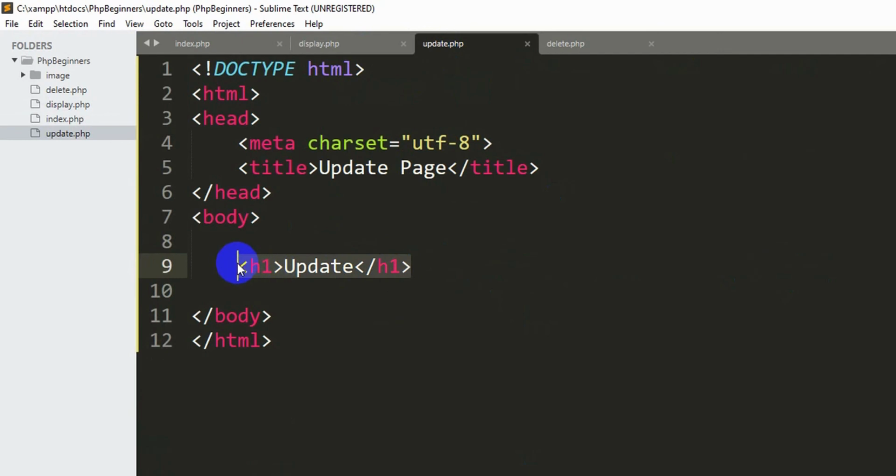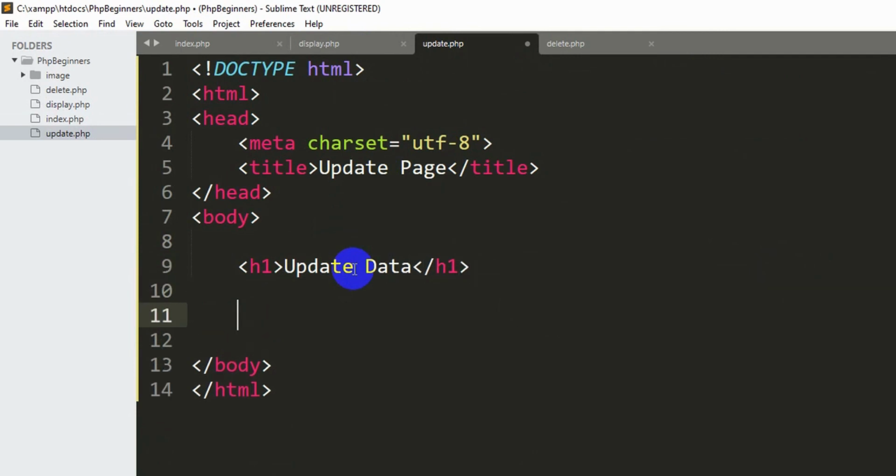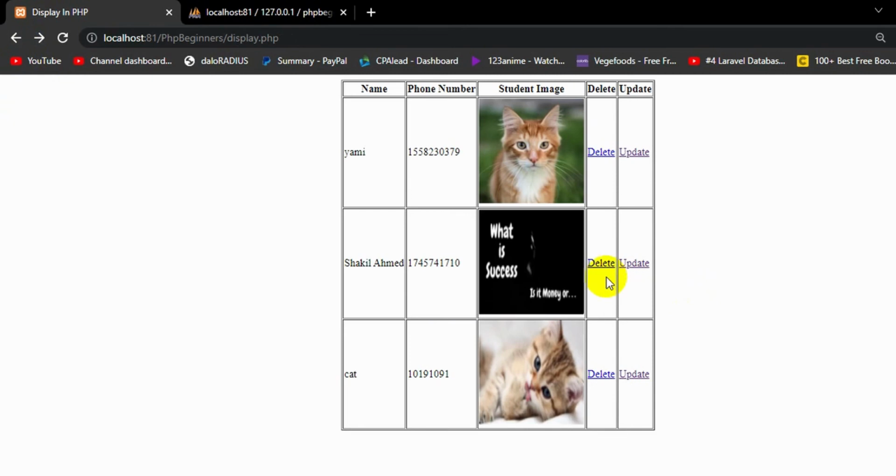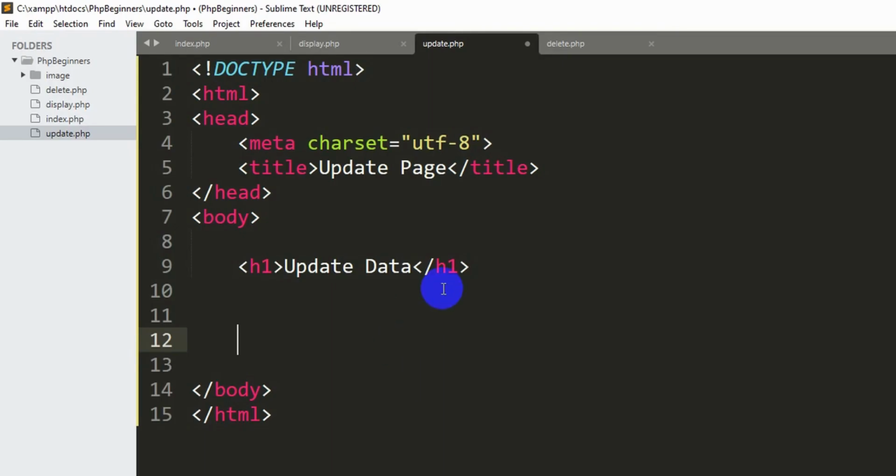Let's just keep this h1 tag and say update data. First of all, what we want is that if someone clicks this update button, we get all the data that we have over here on that update page. So first of all, we need to connect this update.php page to our database.